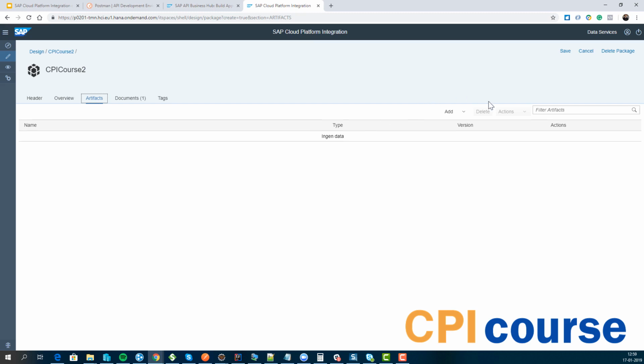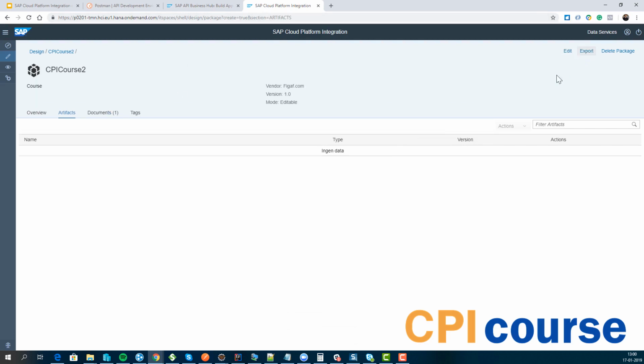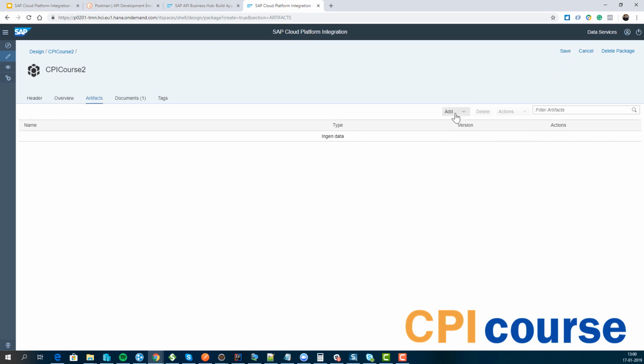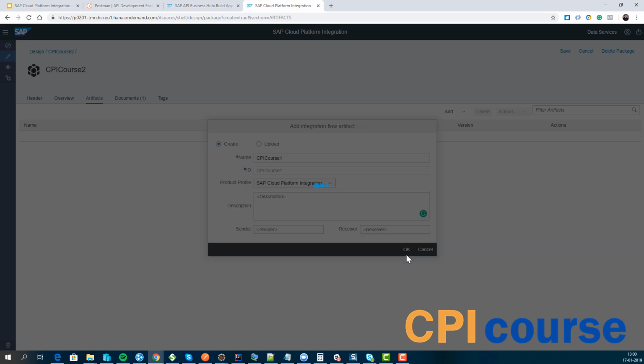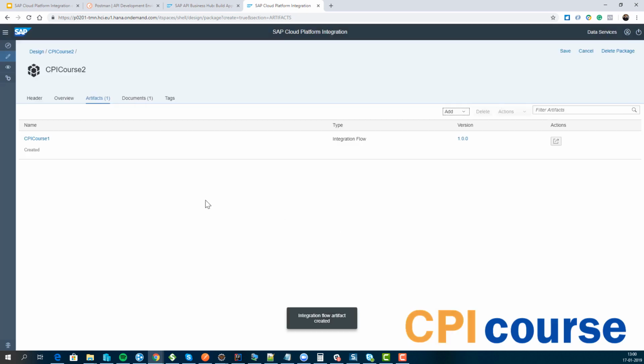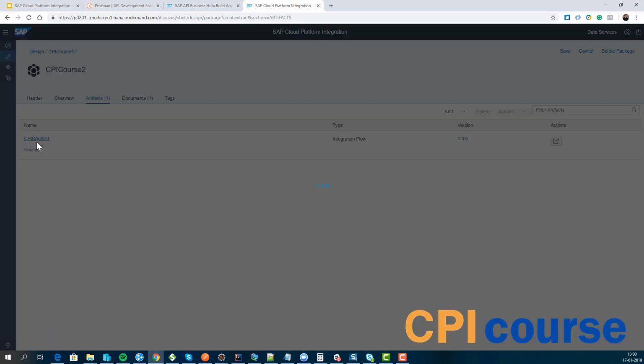So now we want to create our iFlow. We need to be in edit mode. If you just open an iFlow, it will be in this state, so you need to go into edit mode. You need to say add iFlow, and you need to give it a name. You can specify a description if you want to give it a bit more information about what's happening. So here you get this information. Now we can open it.